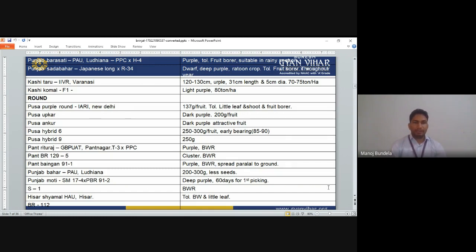Pusa Hybrid 9. It is 250 gram fruit size. Pant Rituraj. It is released from GBPUAT Pantnagar. It is purple and it is resistant to fruit and shoot borer. Pant Brinjal 129. It is cluster type and it is also resistant to bacterial wilt. Pant Brinjal 91. So it is also resistant to bacterial wilt, spread parallel to round.